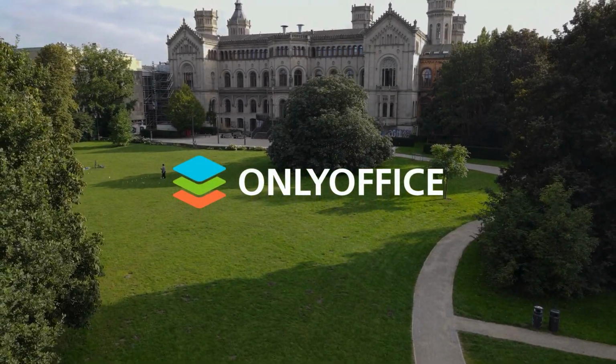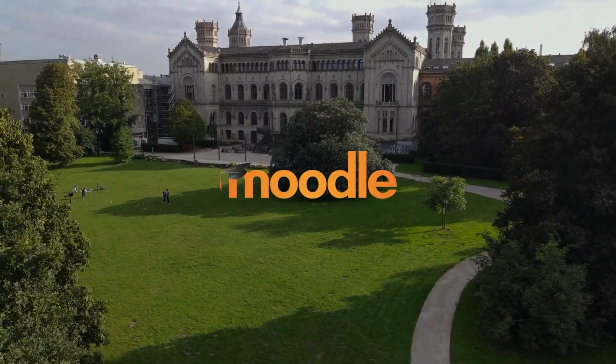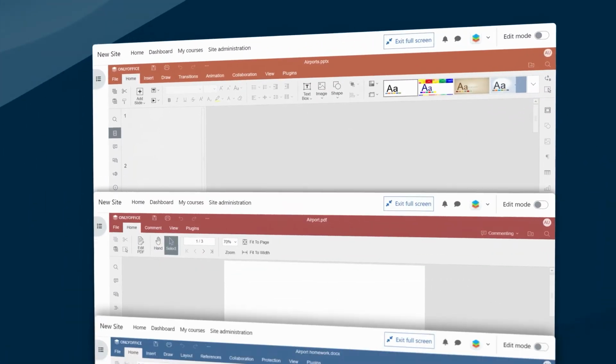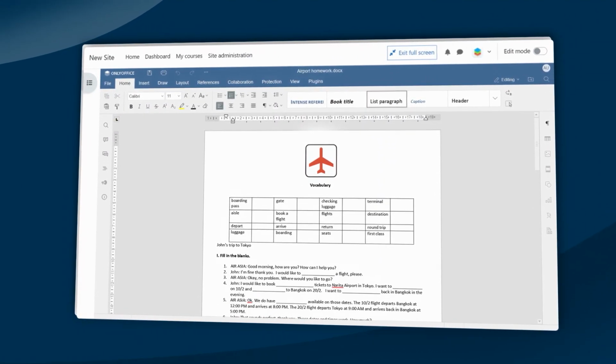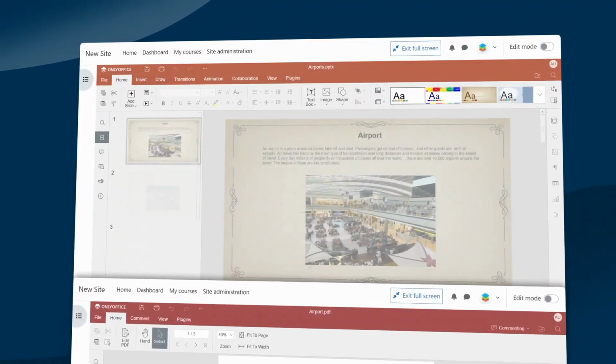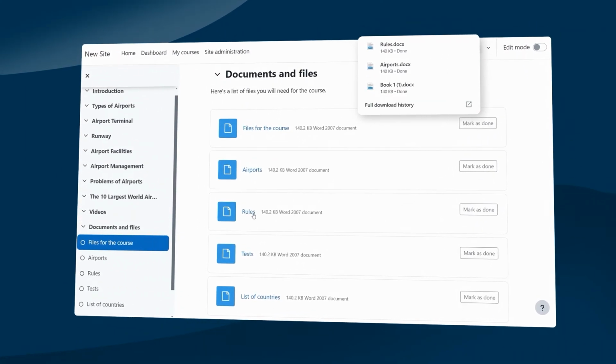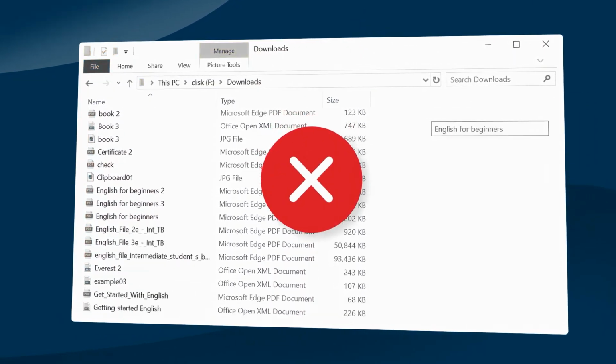Leading schools and universities worldwide already know this Moodle integration. With ONLYOffice Docs, you can view uploaded text files, course books, and presentations right on Moodle. Forget about downloading each single file to your computer and this mess in the downloads folder.